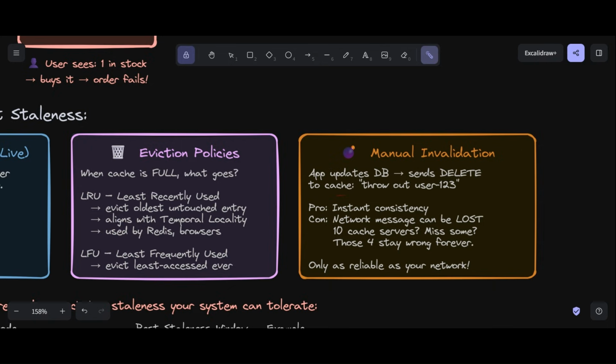What if the database update succeeds, but the network message to the cache is lost? Now the cache has the wrong version, and it'll stay wrong until it eventually expires. What if you have 10 cache servers and you only reach 6 of them? The other 4 are now permanently wrong.